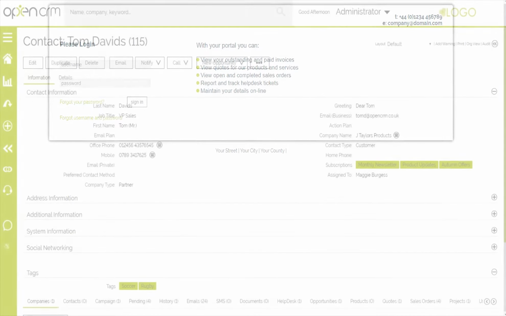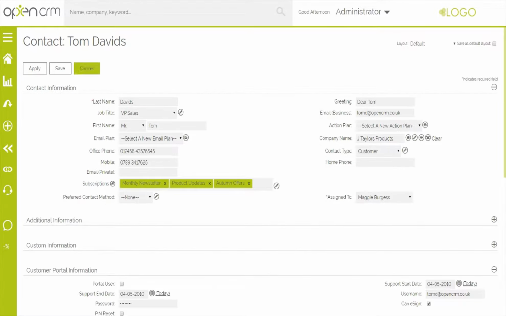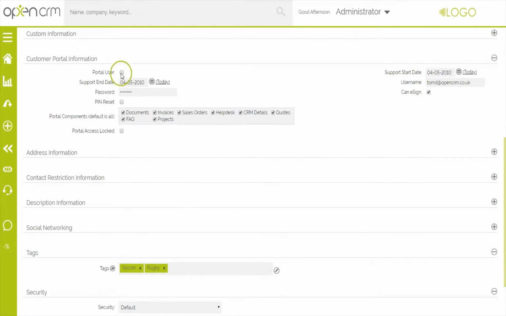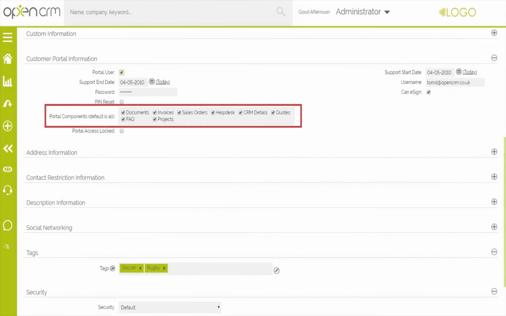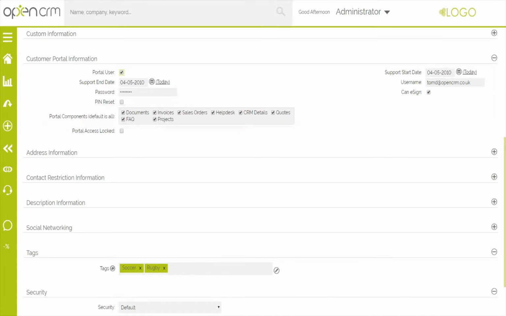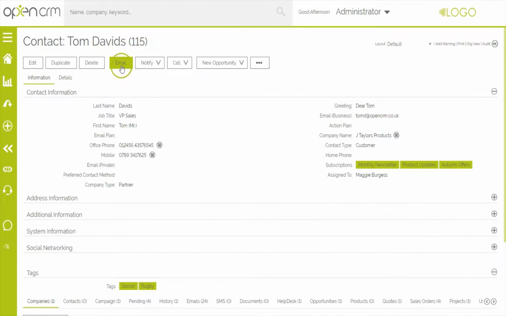To give one of your clients access to the portal, find their contact record on your system and hit Edit. You need to tick the portal user box. You'll also need to set their portal username. You can also control which areas of the portal they can access. Once you've done that, you can save the contact record and you can send them their user details via email.